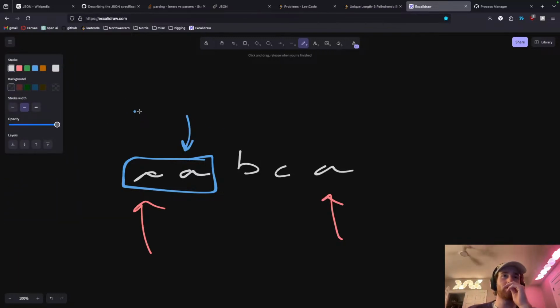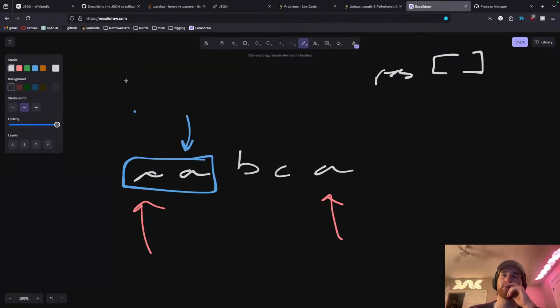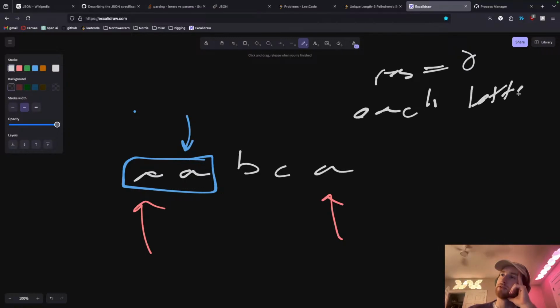And then what? We're going to need some result thing, which needs to be, is it a count or an array? No, it's just a count. So our result is going to be equal to 0. And then for each letter, I think we need a set.